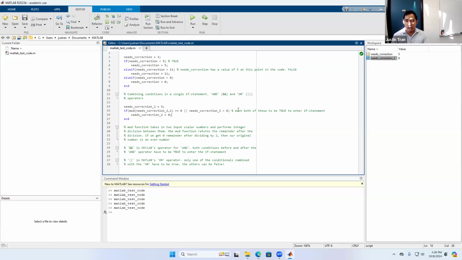Okay, so let's try it out with our current value for needs correction 2, which is 9. Let's check both of these conditionals combined with the OR statement. The first thing we're going to check is whether 9 is an even number. 9 is not an even number, 9 is an odd number, so that first statement is going to return false. Next, we're going to check if 9 is greater than 8. 9 is greater than 8, and so that second part would return true.